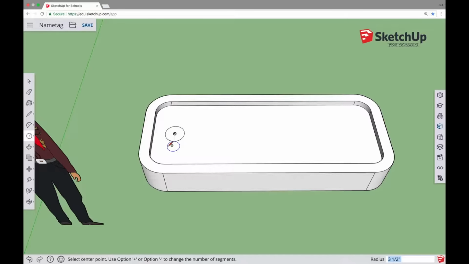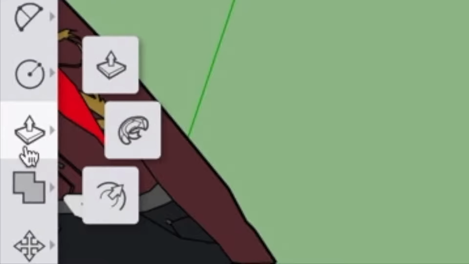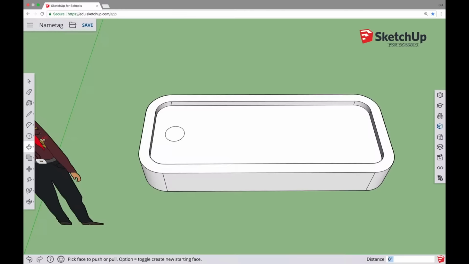Make your circle and click again. Next, we're going to use the push-pull tool to turn that circle into a hole. So you've got a place to clip your name tag on your backpack. To do that, you're going to click and release on the face of the circle and then click again along the bottom of your name tag. In fact, right on one of the lines that makes up the bottom of the name tag.